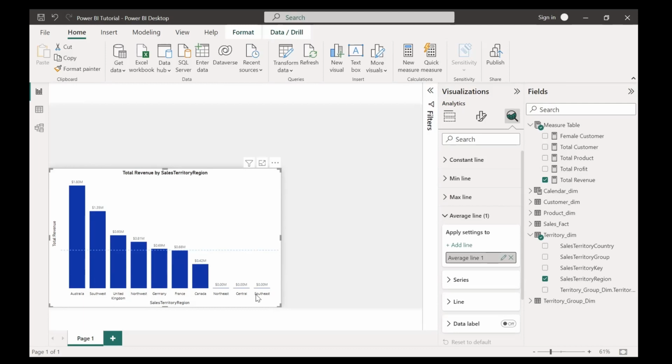You can also edit the average line. You can edit the name. Let's say we want it to be, instead of average line, let's change it to average revenue.